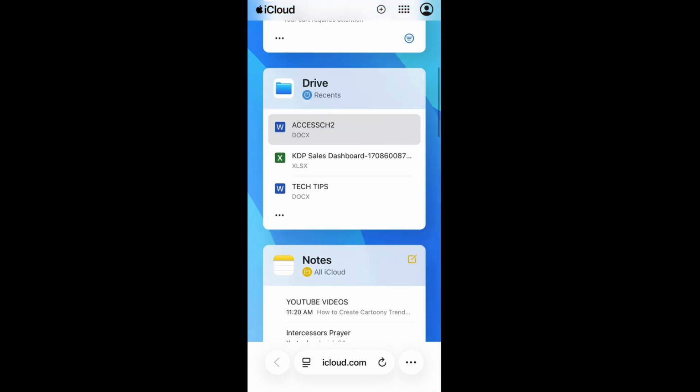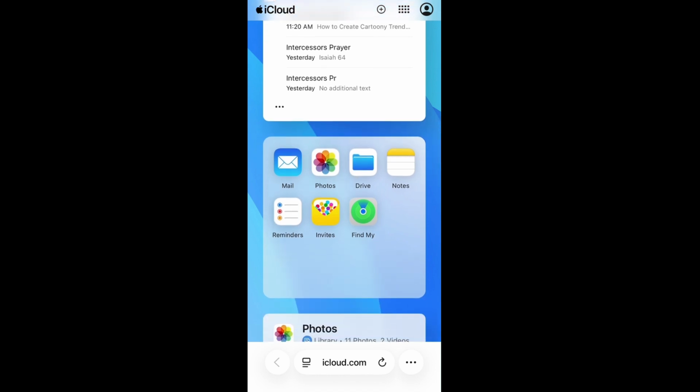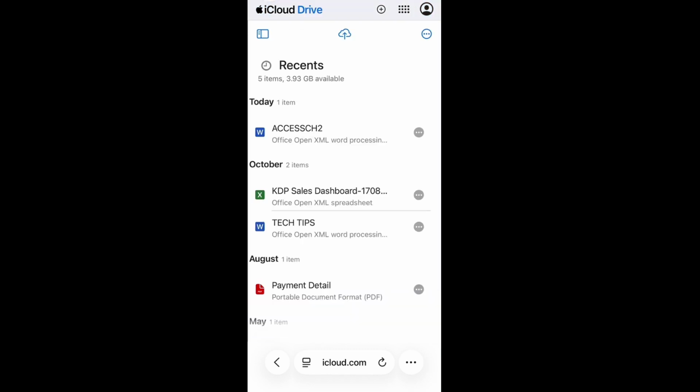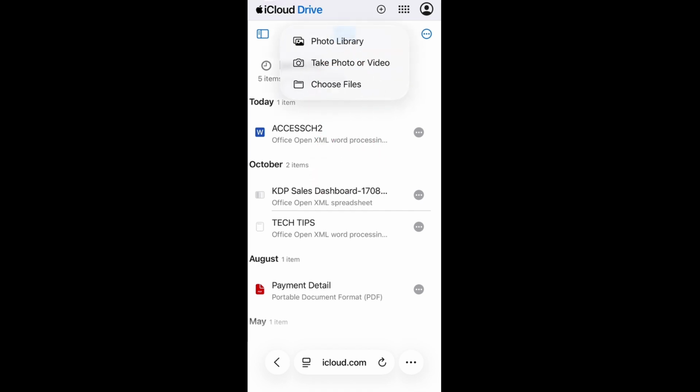Then scroll down on that page until you get to this section where you have mail, photos, drive, notes, and the rest. Okay, tap on drive. On tapping on drive, you will find yourself on an interface that looks like this. Tap on the upload icon, which is at the top center. Then you're provided with some options. Select choose files.